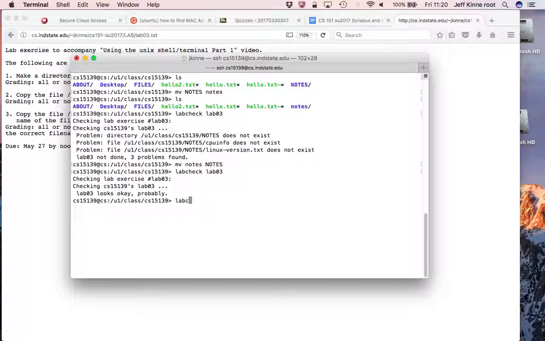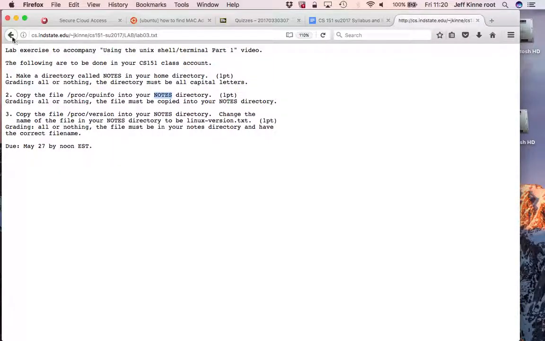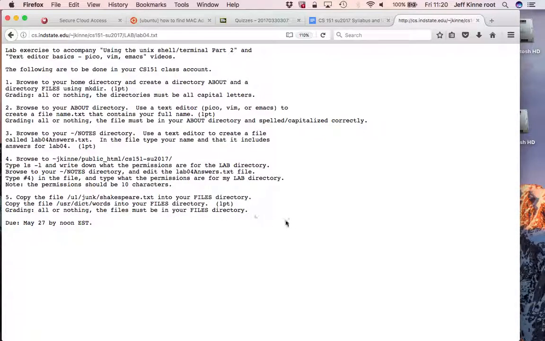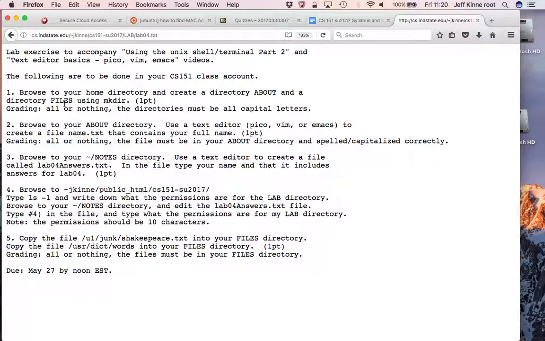The lab check also works for lab04, and I did it in this account to make sure it would check correctly. So it's going to check for a directory called files, all uppercase, a directory called about, all uppercase, a file named name.txt inside of the about directory. It's going to check for a file called lab04.txt inside of the notes directory, but the lab check is not going to check the contents. Right now it's just checking that the file's there. And then Shakespeare.txt and words.